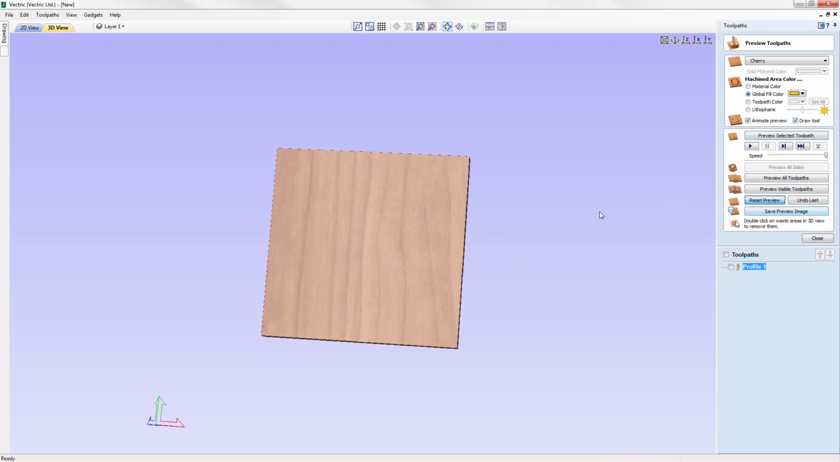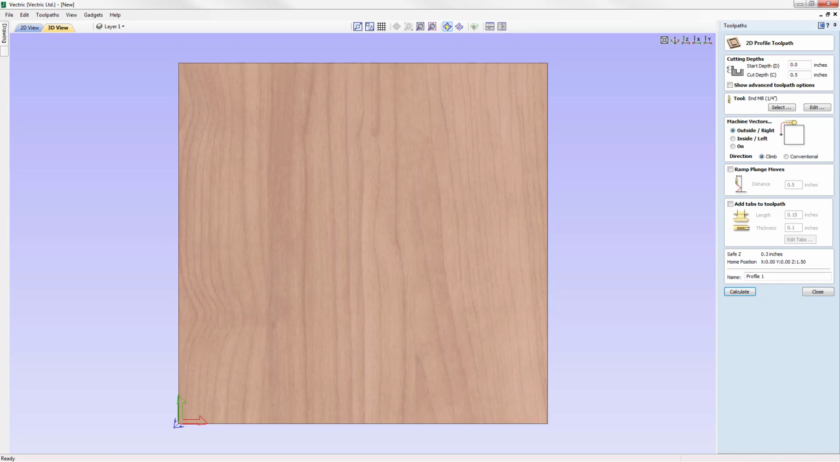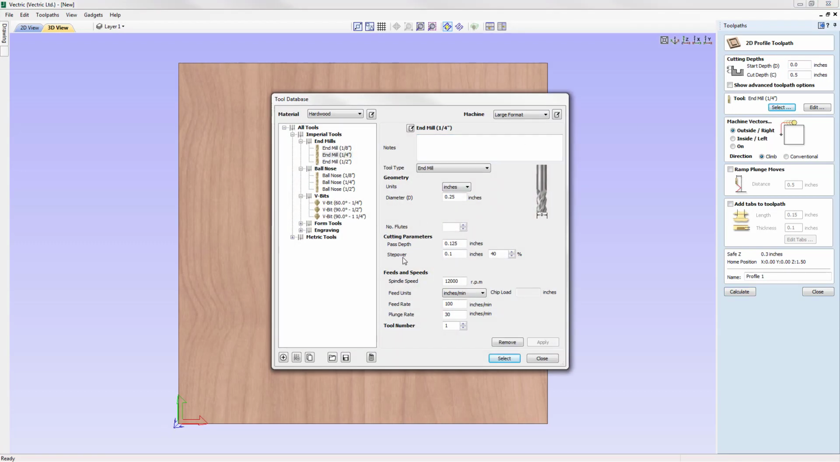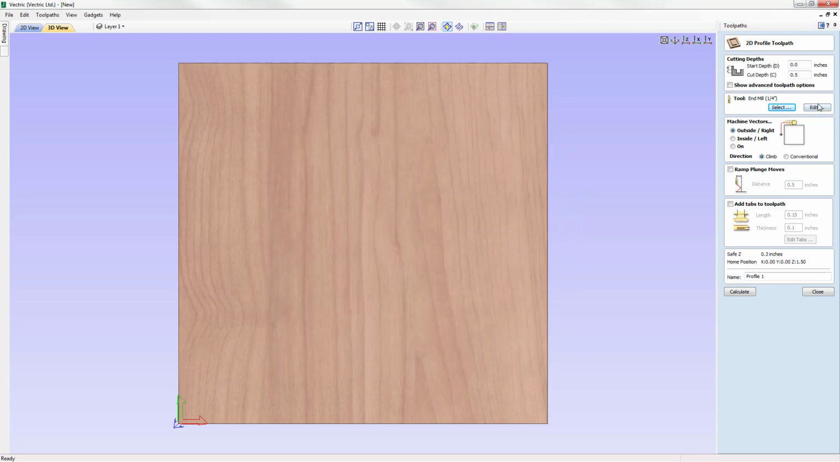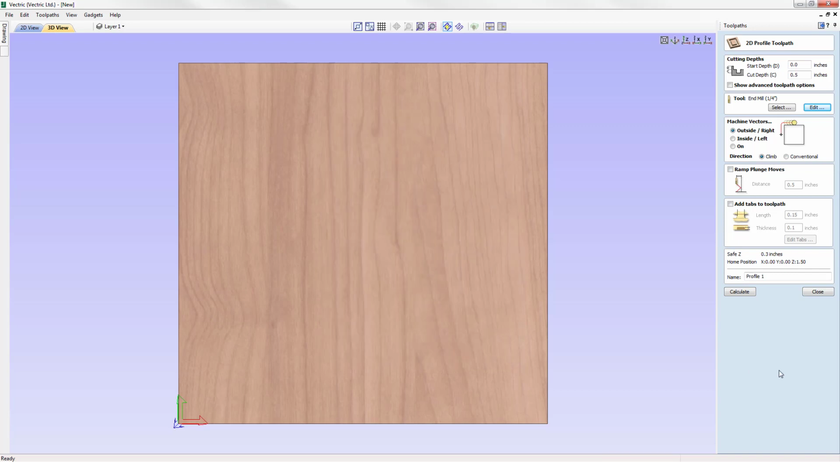Okay, so we're just going to reset this preview, and we'll just put that back in Z, and we're going to go back into the toolpath. So if we just use the select option here, we can see in our tool database that the pass depth hasn't changed for this tool, and that's because we used the edit option to edit the pass depth for this tool for this particular toolpath.